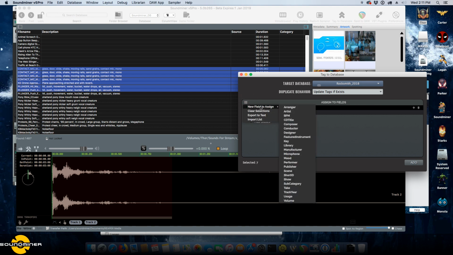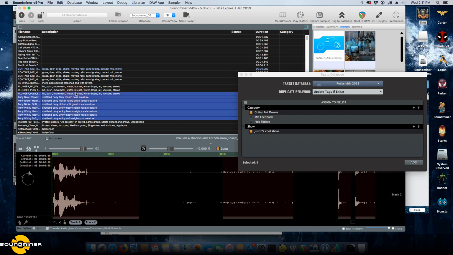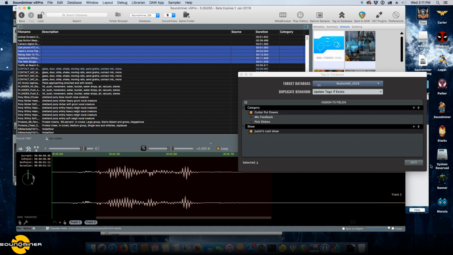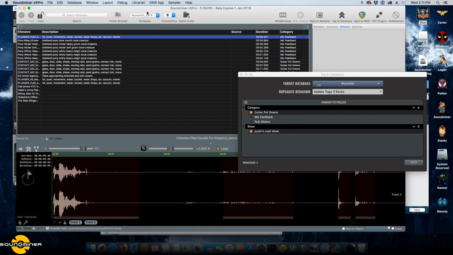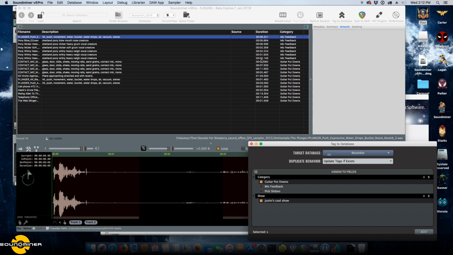And you can do other things too as well. So we can go show, and we'll assign this to be Justin's cool show. Now when I've got both of them selected, it's going to be changing both of those pieces of metadata. So let's select some more here, ones that I haven't, and add them. Now if I swap back to my Rocksmith, in an ideal world, you can see right here, there's all my categories. So if we're going through and building up a show, this is going to be absolutely amazing.